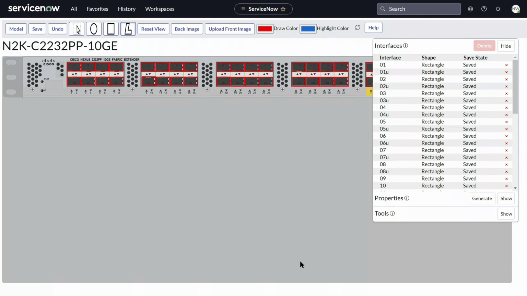On the right, there is another toolbar with 3 different sections: Interfaces, Properties, and Tools. The Interfaces section shows a list of all of the created model interfaces, and when one is selected from the list, on the graphical palette the item is highlighted in blue. When an interface is also selected, it can be deleted with the Delete button. It is not permanent until the page is saved. Let's take a look at the properties first.